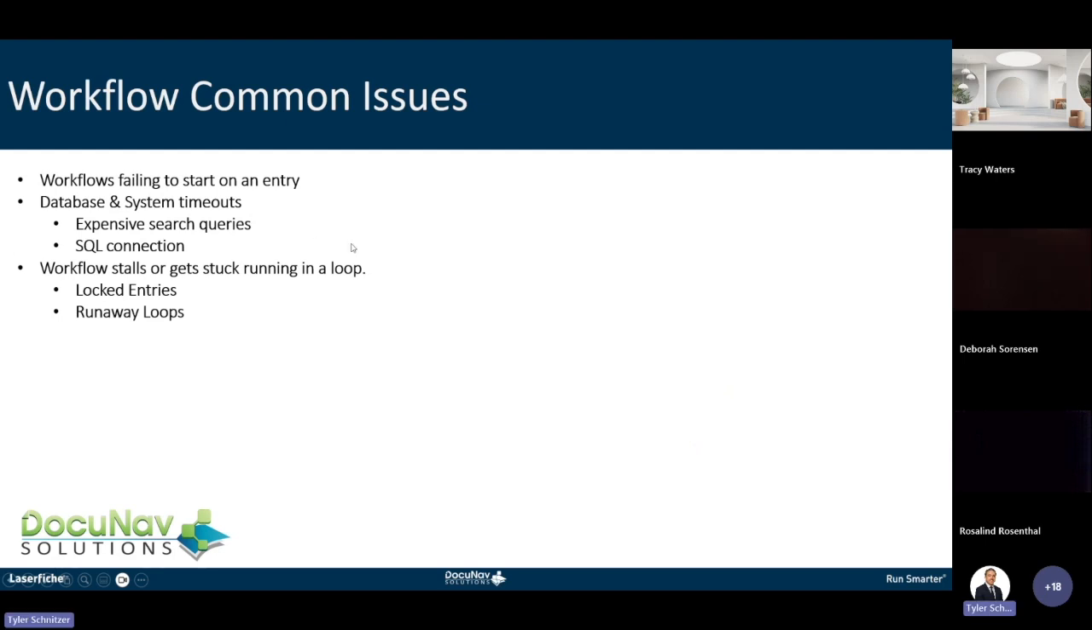So some common workflow issues: workflows could fail to start on an entry. A lot of the workflows that we have are pretty automated, to where if an entry is put into a specific folder location, a workflow can essentially pick it up and kick it off. But there could be times when the workflow doesn't start or doesn't run on an entry, and that could be caused by a couple of different things. There's no real rhyme or reason. There could be a bunch of different factors that could cause that.